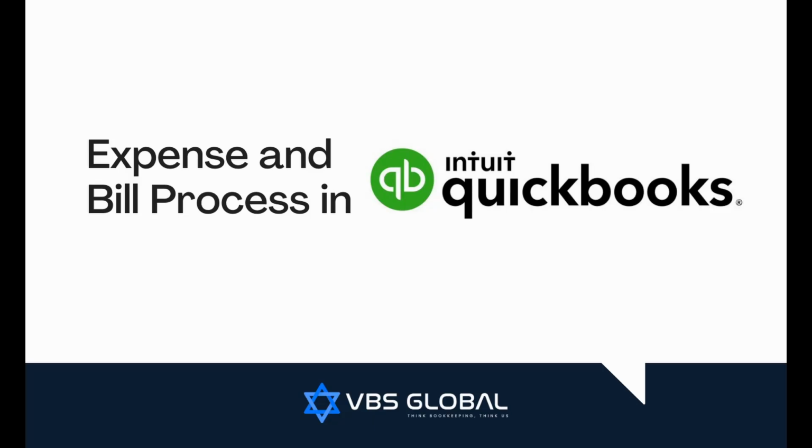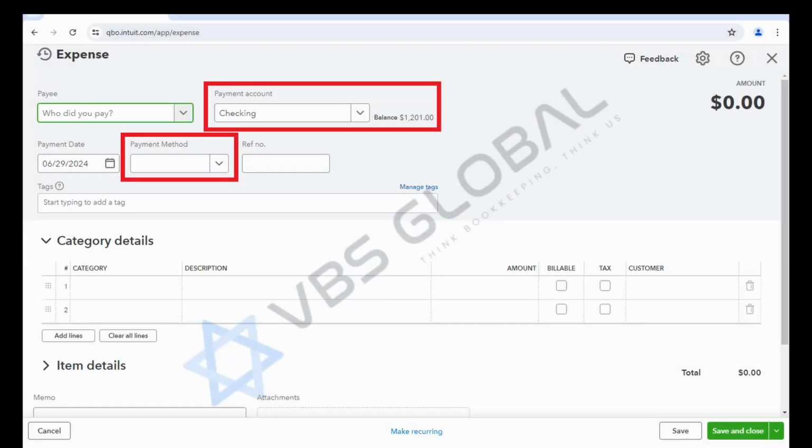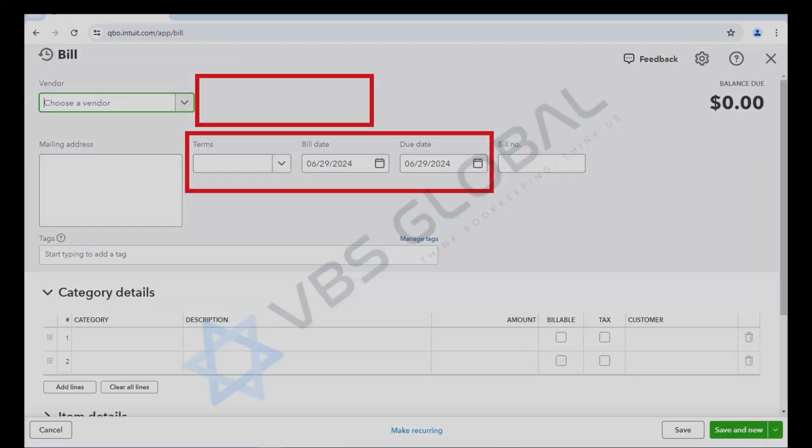Expenses and bills process in QuickBooks Online. In QuickBooks Online, an expense is money that your business spends at the time of purchase, and a bill is money that your business owes but will pay at a later date that appears in the payables report.